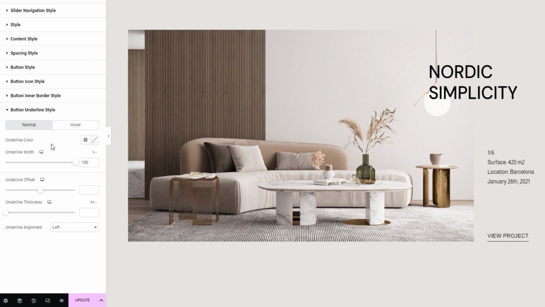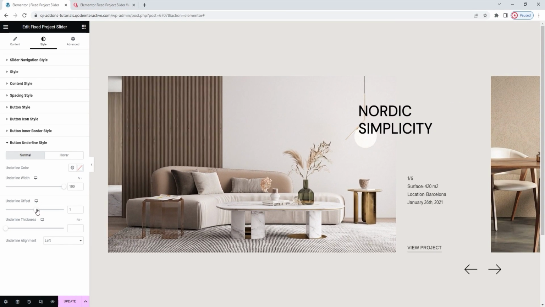The following three options are more general settings for styling the line. There is an underline offset. It lets us move the underline closer to or further away from the button text. The larger the value, the closer the number will be to the text. I'm going to leave it set to 6, so I have this look for the button.